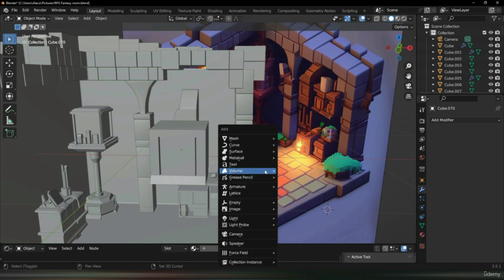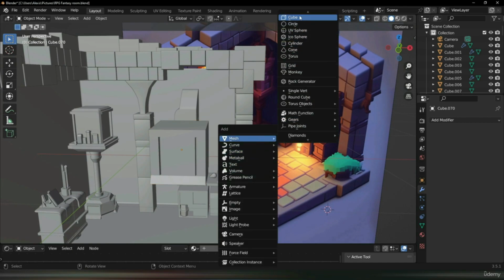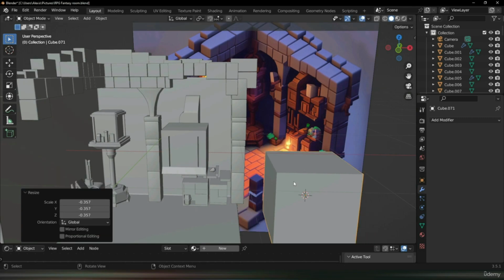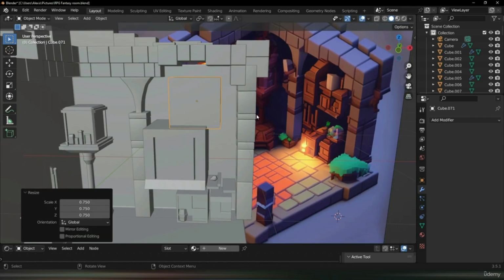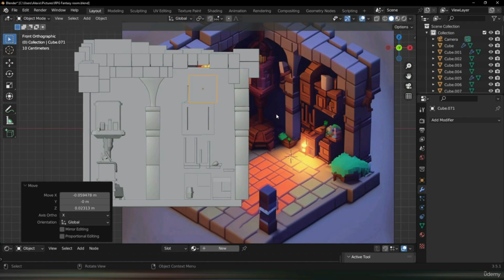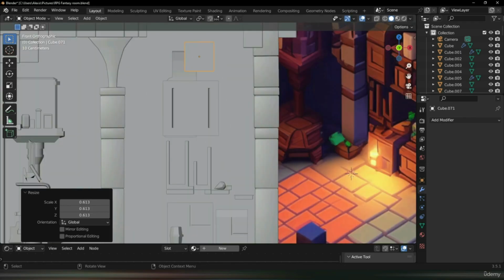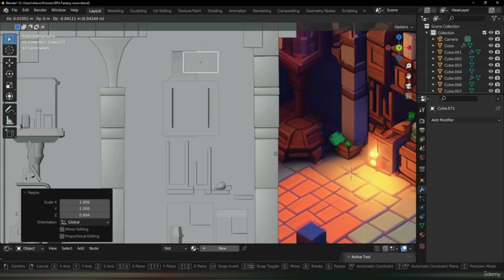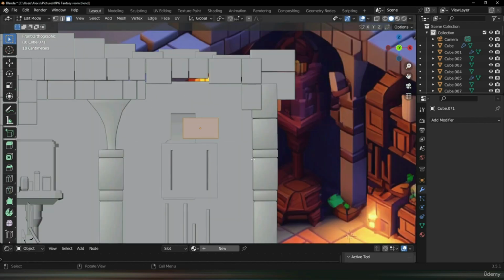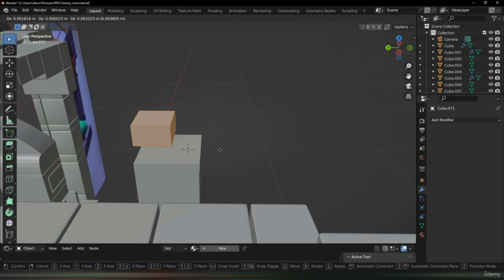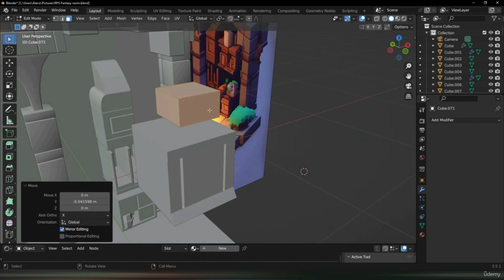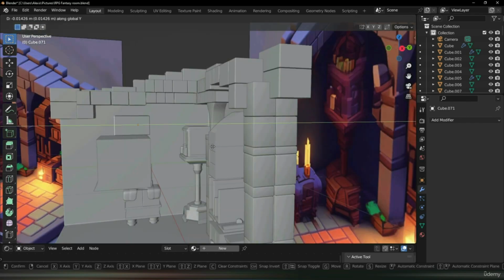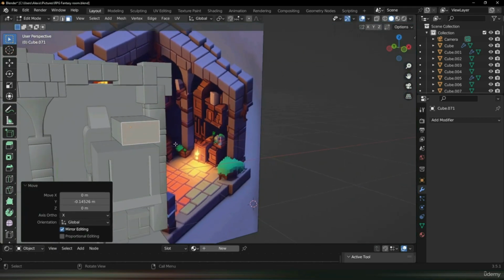Now let's do Shift A, Mesh, Cube, scale it down, G, scale it down again. Let's put it on top of this. 1, G, scale it down a lot, scale it in the Z-axis, and put it right there. Edit, G, X, Y, to about there. Edit, face selection, G, Y, to about there.